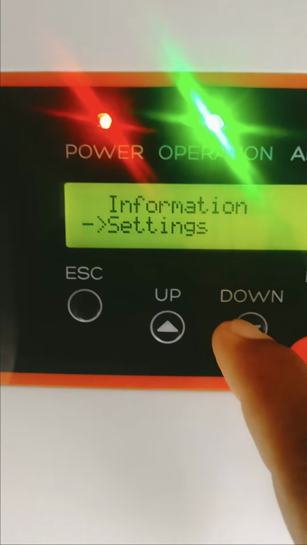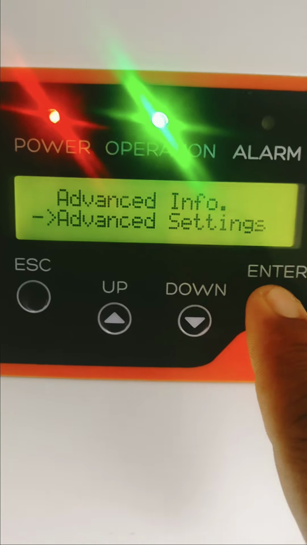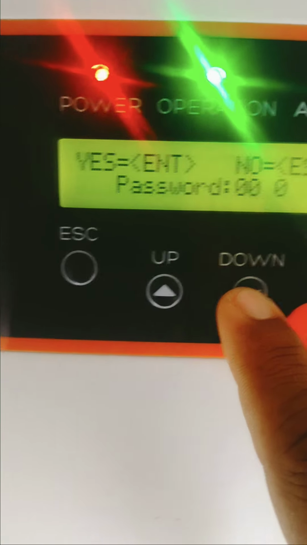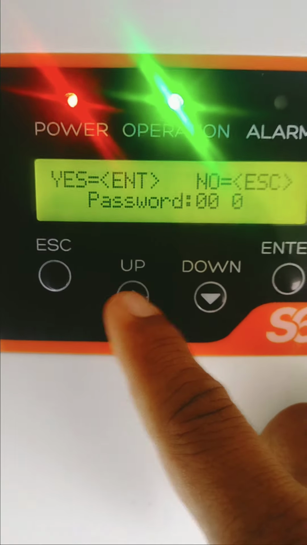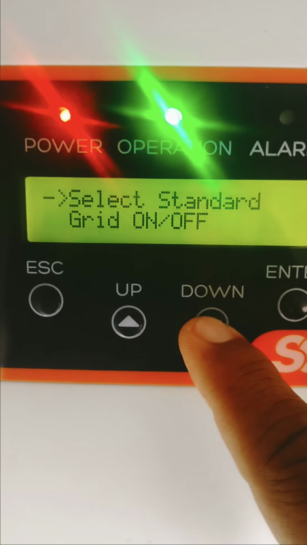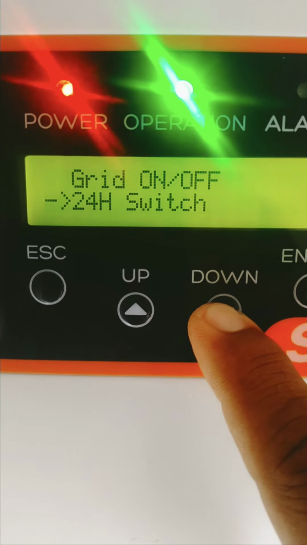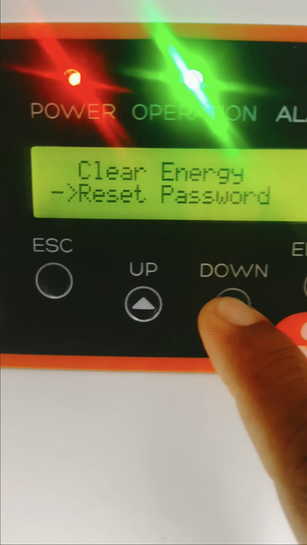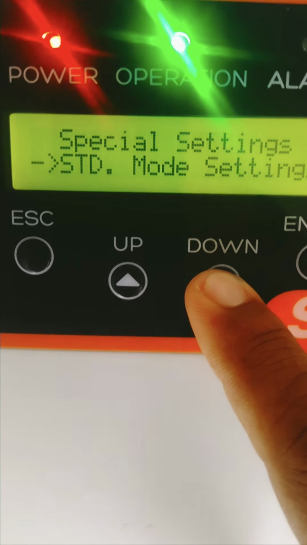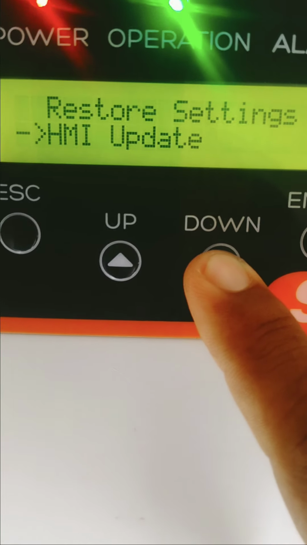After pressing enter, go to settings, then advanced settings. The password for the advanced settings is 10. Press enter, then the green light turns on. Then let's go to energy, then factory, and then recovery energy. Continue further.